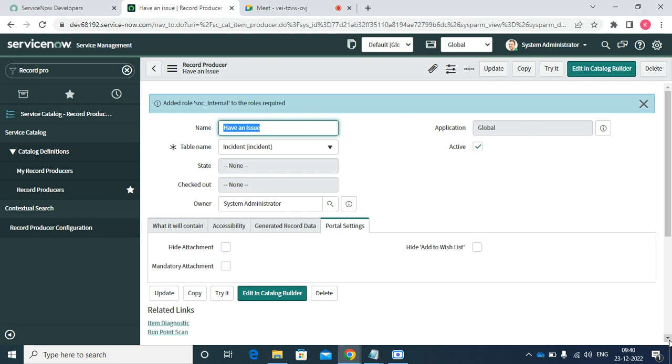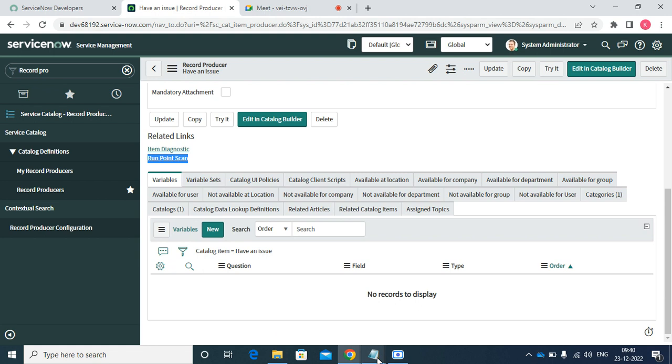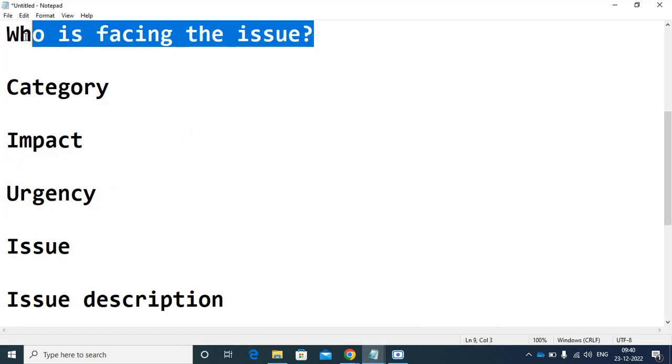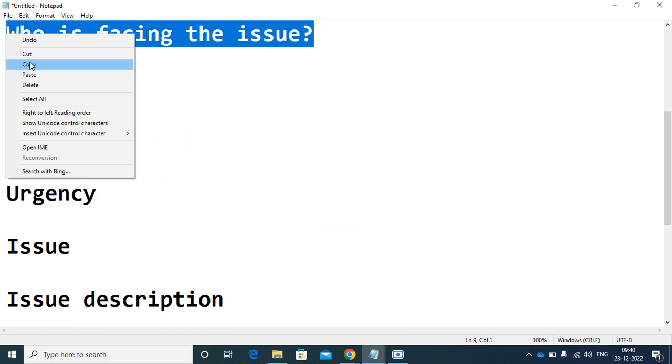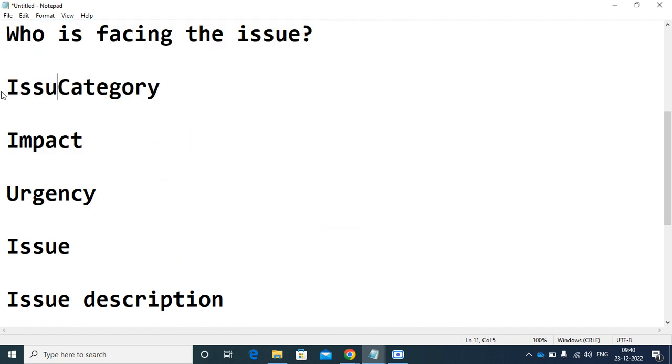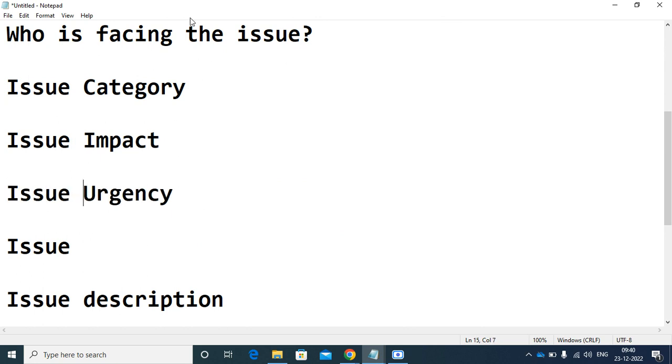We need to take the inputs like what we have seen here. We need to create variables here. So first, who is facing the issue? If you want to, you can. I'm just making an issue category. I cannot give the exact issue impact, issue urgency.